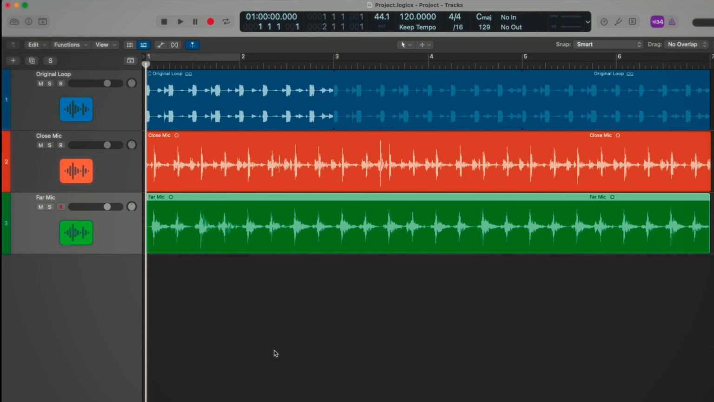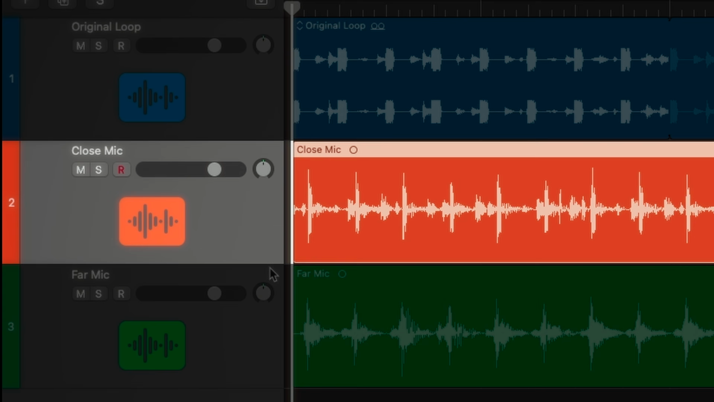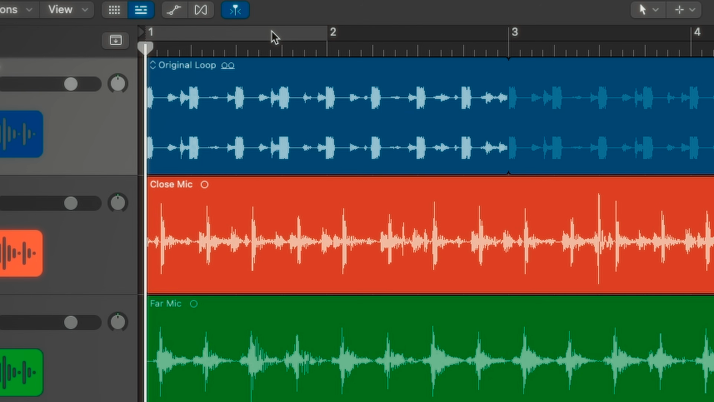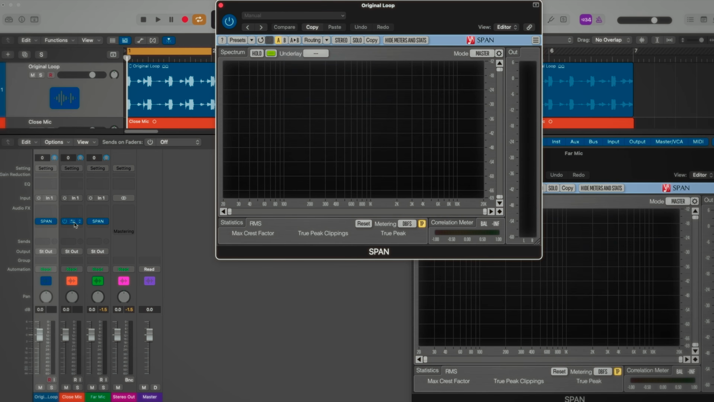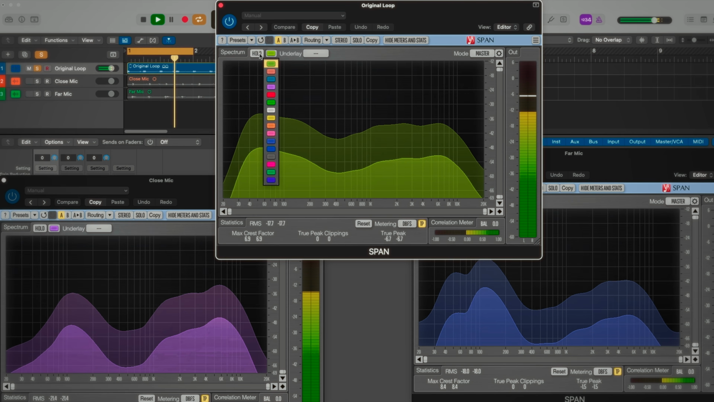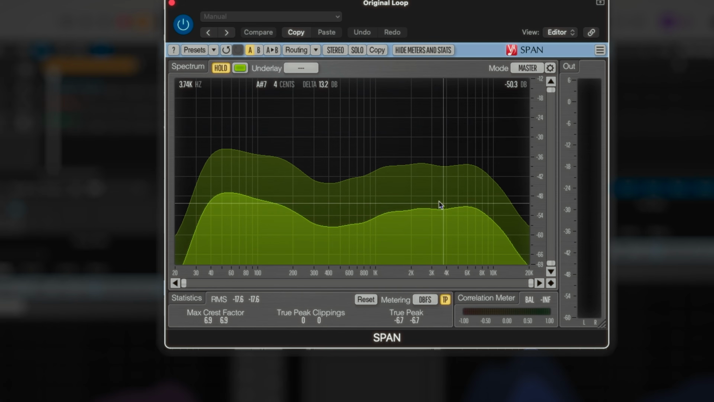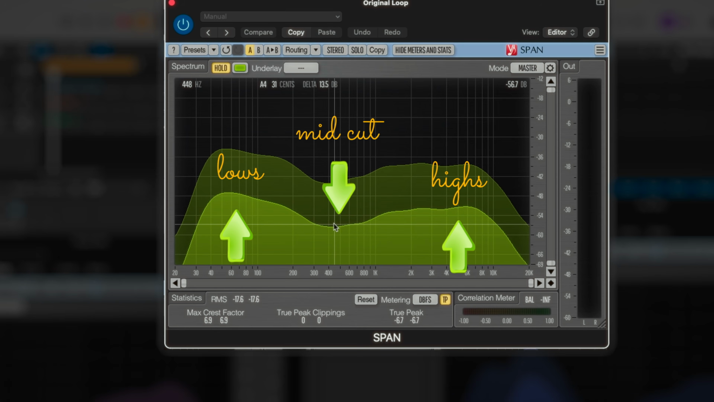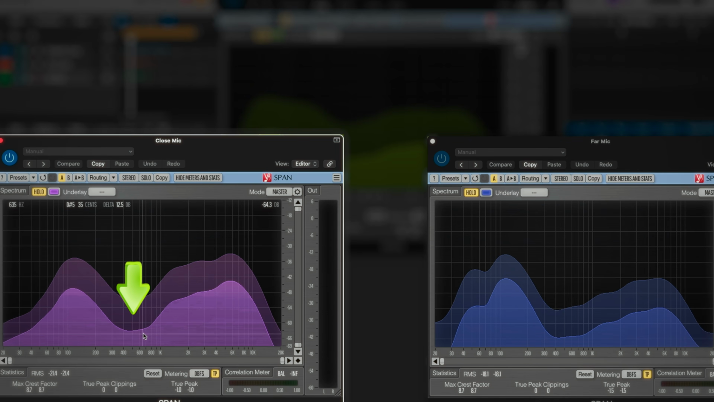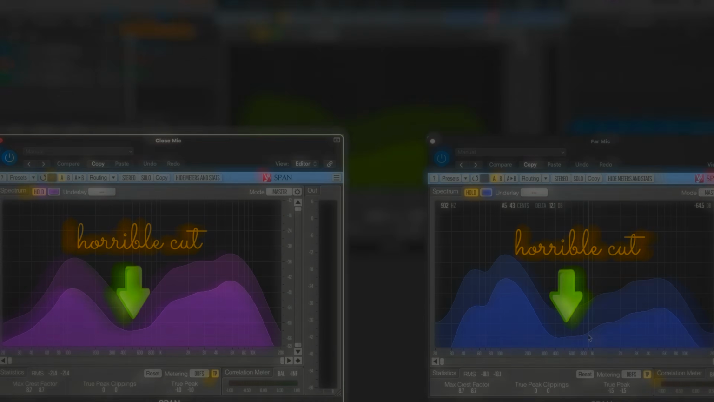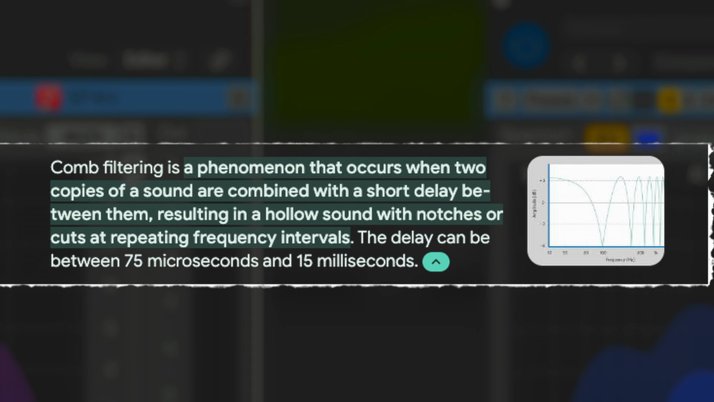Alright, so in this session we have got the original loop, the close mic and the far mic. So let us loop this section and open up the SPAN analyzer on each of them. So the original loop looks pretty balanced. There is a little bit of lows, a little bit of highs, and a little bit of mid cut. Nothing too dramatic. However, when you go to the close mic recording or the far mic recording, there is this horrible cut over here coming from the comb filtering effect which is taking place in my room.